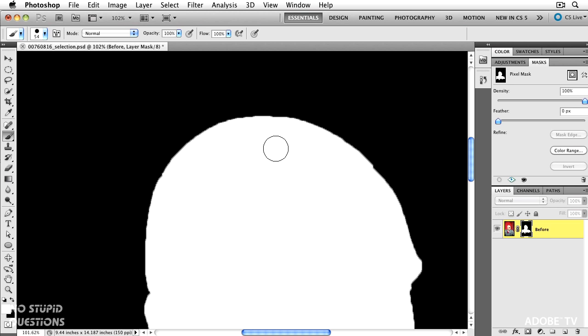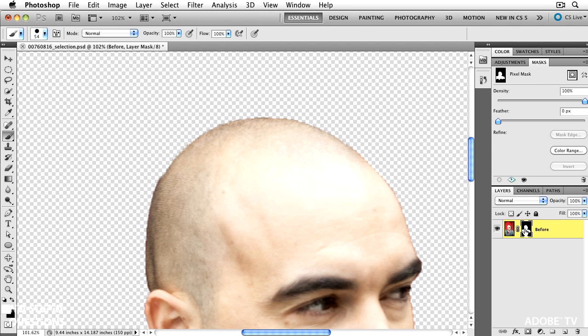And I don't have to be exact because I have a selection there. Let me undo that and show you the result of the image when I do this. So what I just did was I clicked on the image and then I clicked back on the layer mask because that's what I'm going to paint. Watch what happens. You'll see the outside of his head start to show up.